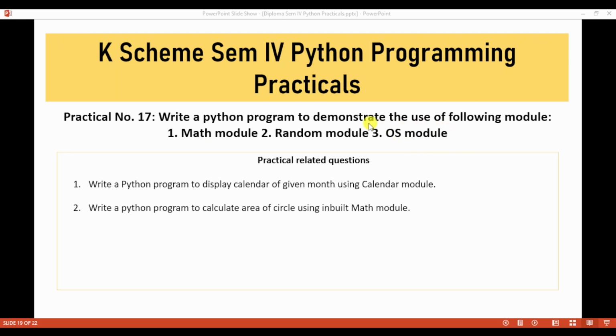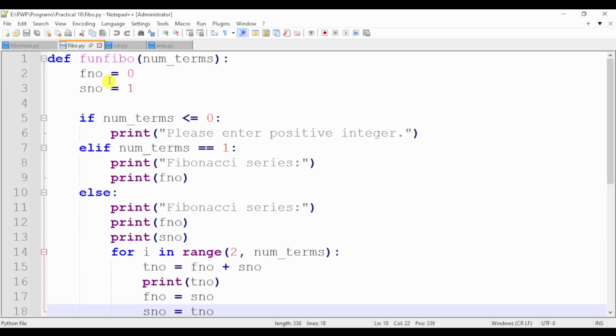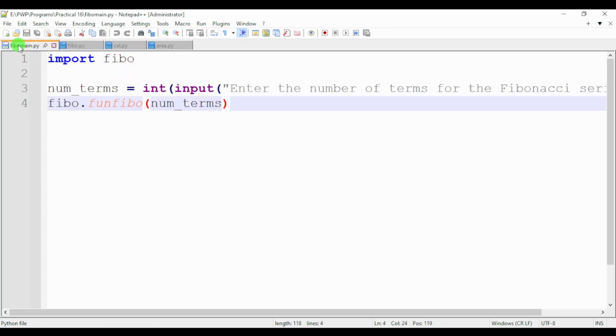We have already seen how to create a user defined module in the previous practical. In the previous video, practical number 16, we created a module and defined a function in it to calculate the Fibonacci series. We imported that module into our main program using the import statement, and called the function using the module name. This is how a user defined module can be created, and we can use it to call multiple or single functions present inside that module.